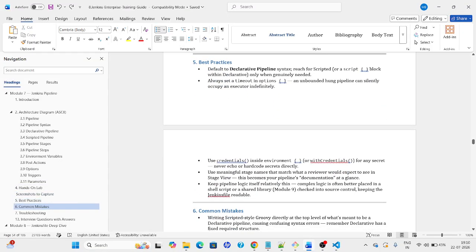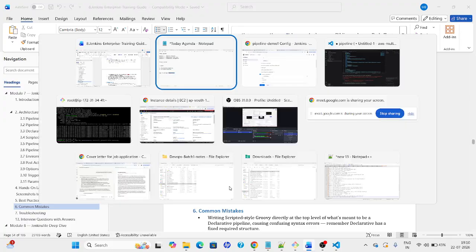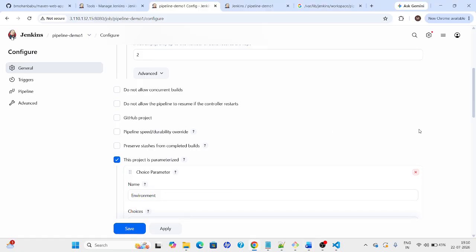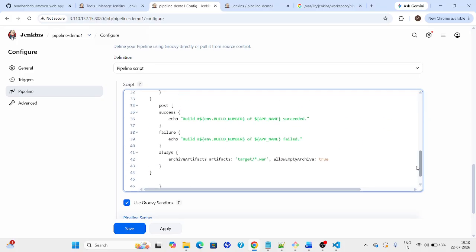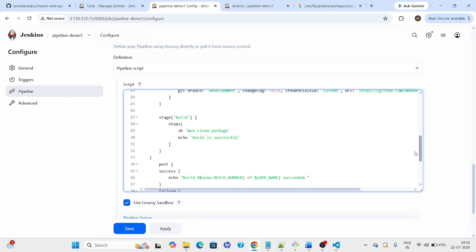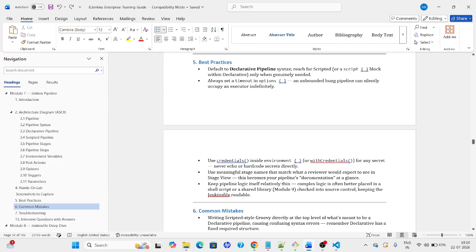Next is to use meaningful stage names that match what a reviewer would expect to see in the stage view. So here we always use meaningful names instead of random names. We have to use names like checkout stage, build stage, Docker build, Tomcat deployment, then notification. These kinds of names we have to provide.